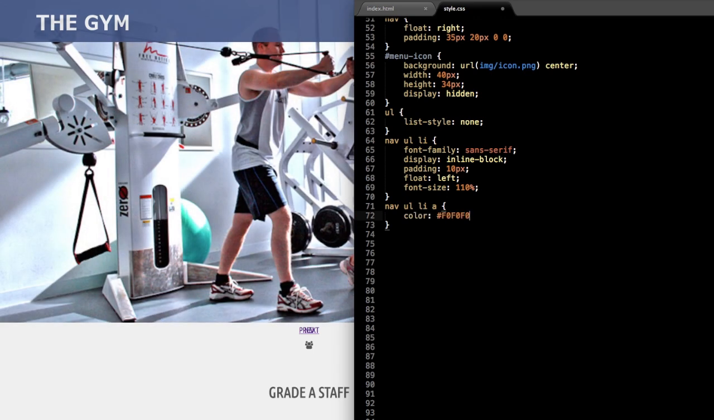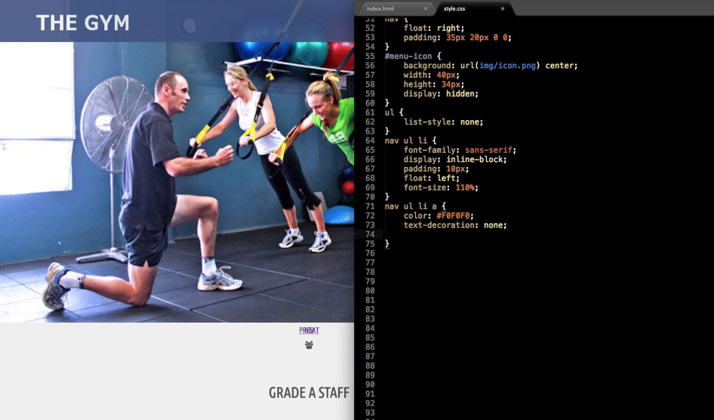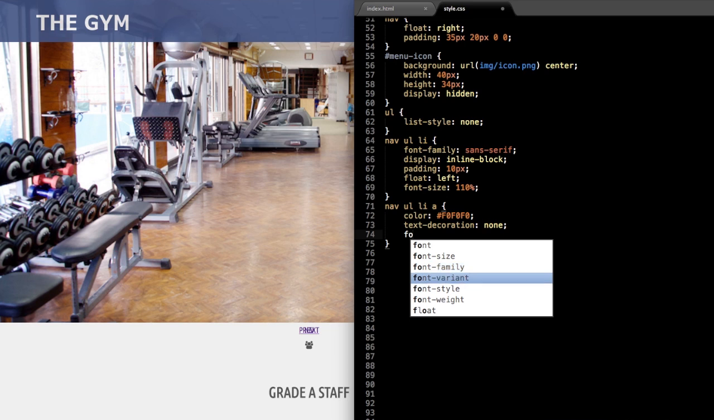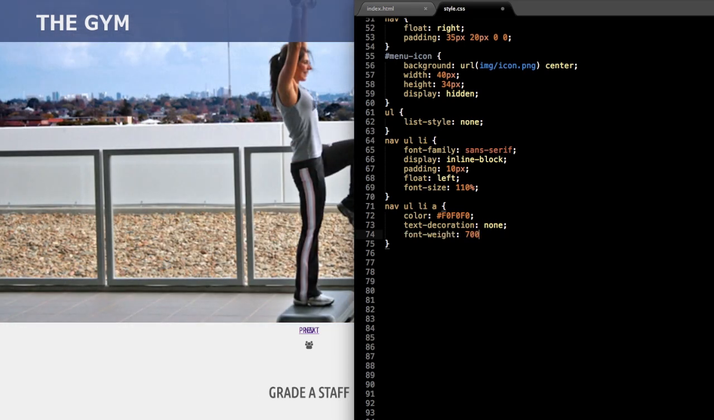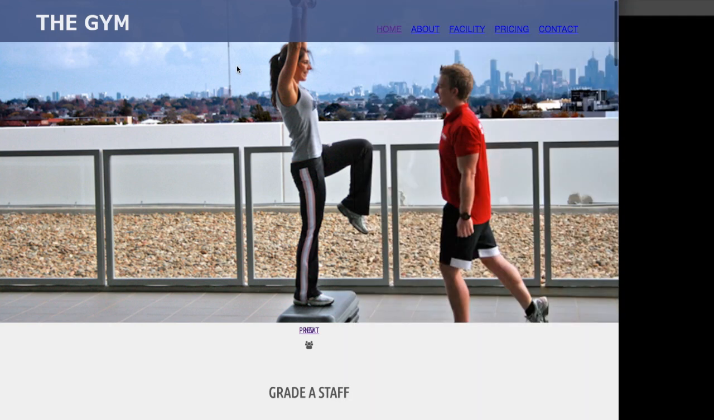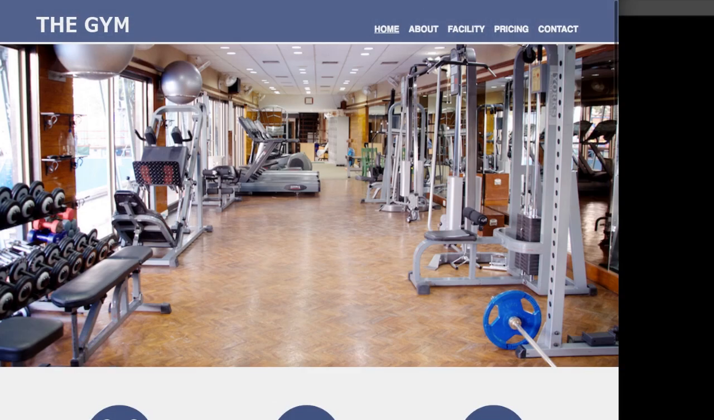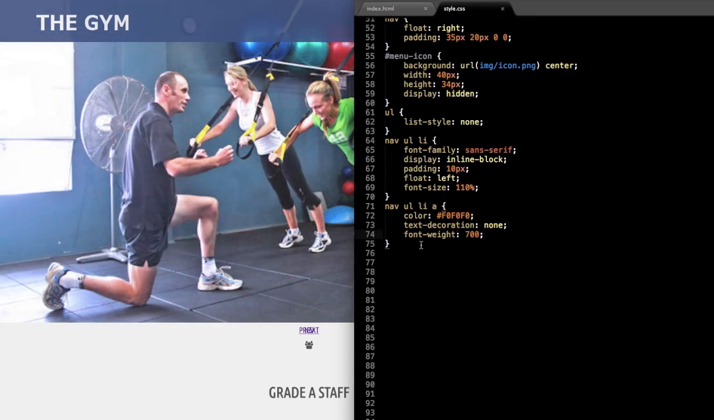So that's F0F0F0, and if you remember, all white is just plain F, or 3 Fs. And then text decoration none to get rid of the underline, and let's give it a font weight of 700, which is going to make it bold. That's like the equivalent of a bold font weight. Alright, so now when we refresh, there we have it looking very similar to the original there.